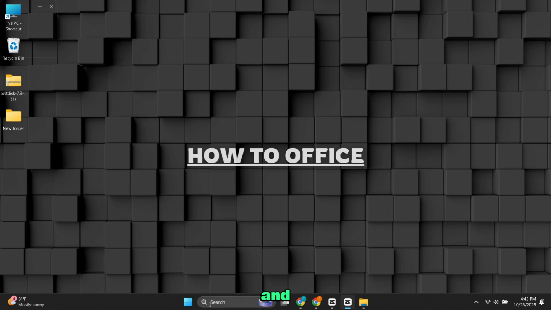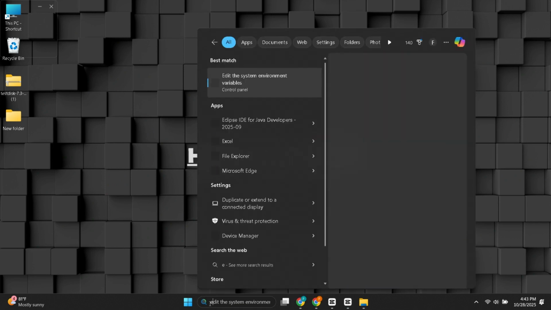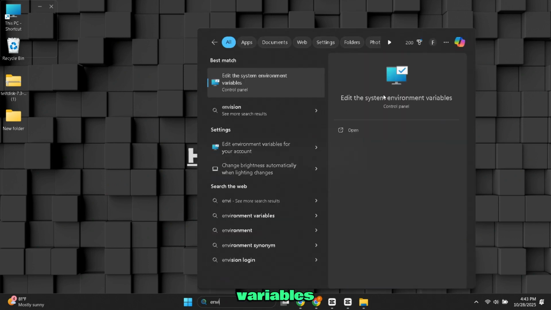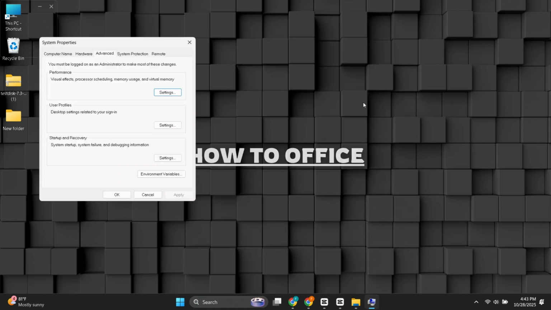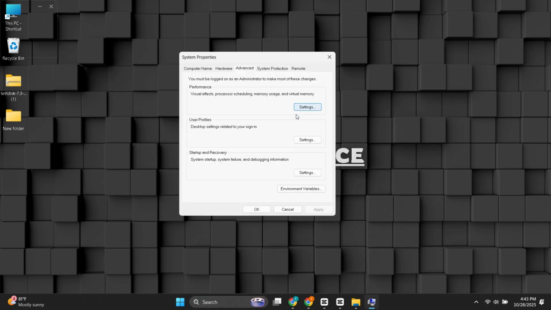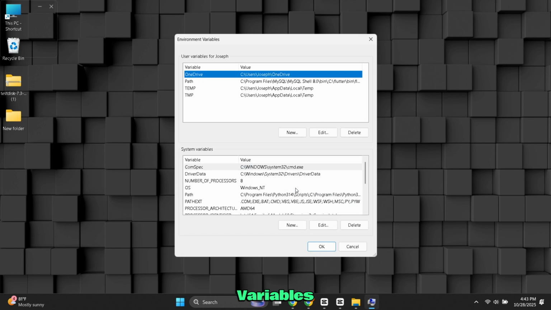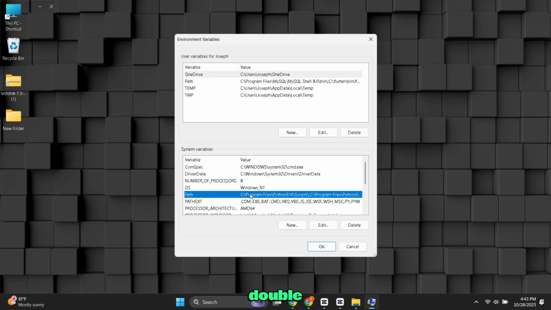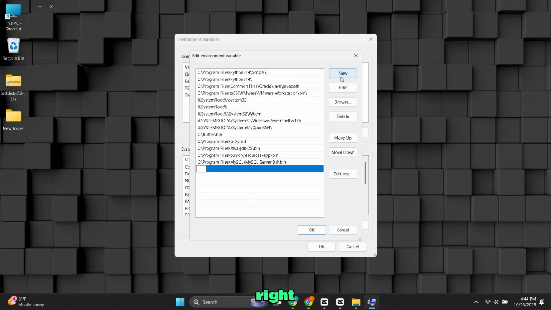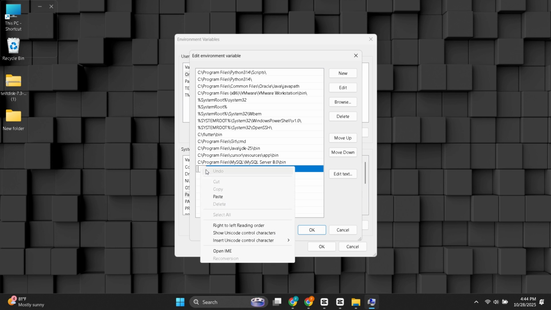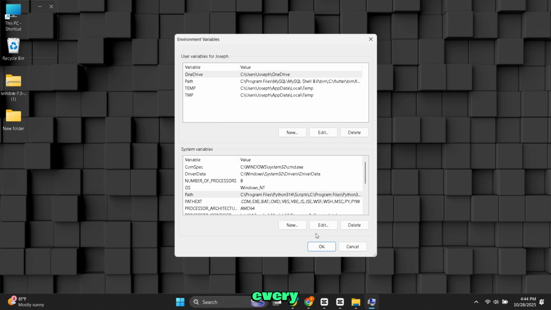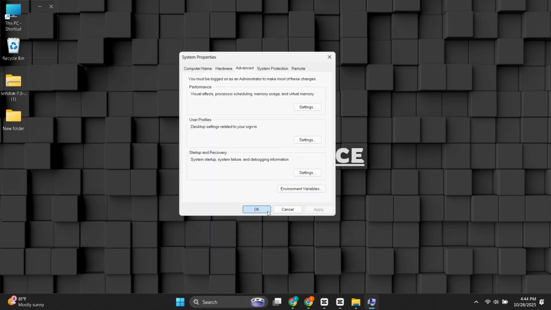Next, go to the Start menu and search for Environment Variables. Click Edit the System Environment Variables. Then click Environment Variables. Under System Variables, find Path and double-click it. Click New, right-click and paste the path you copied. Click OK on every window to save the changes.